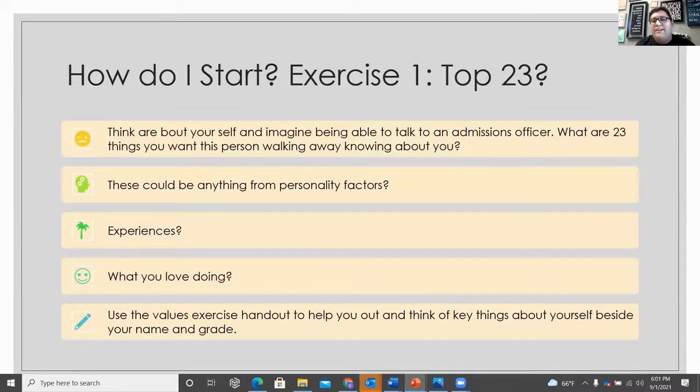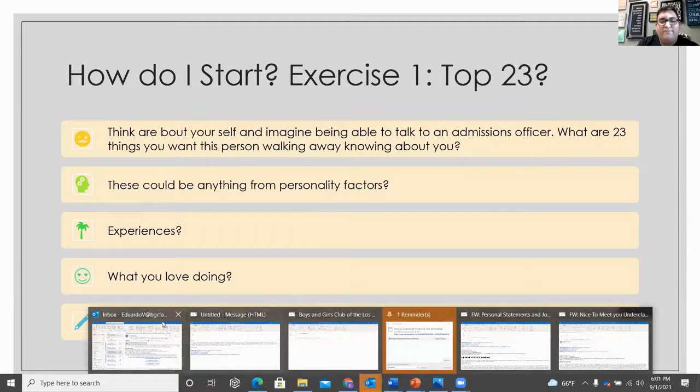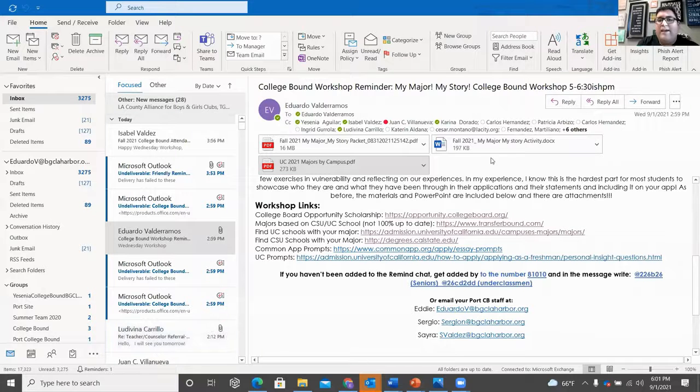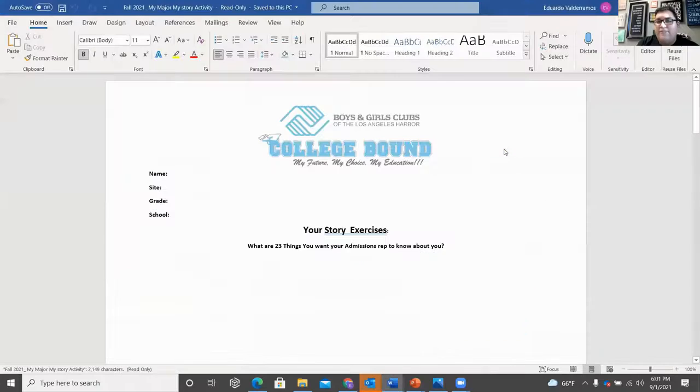Now, how do I start? How do I really start showcasing myself? I'm going to go back to this email because I have this lovely little activity packet in there for you. The very first thing you can think about when it comes to understanding yourself is: what are 2 or 3 things you want your admissions representative to know about you?